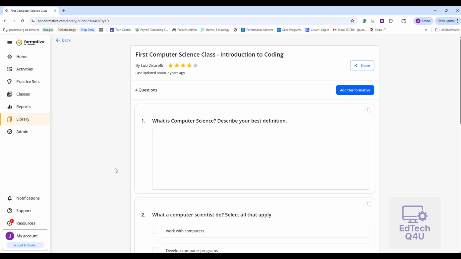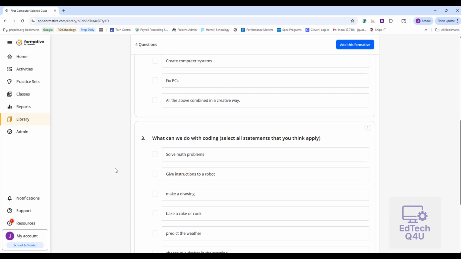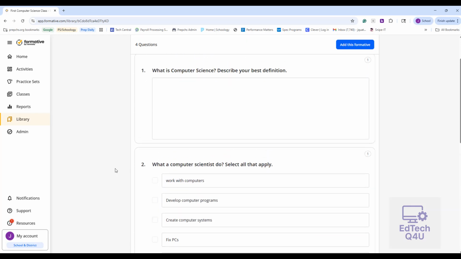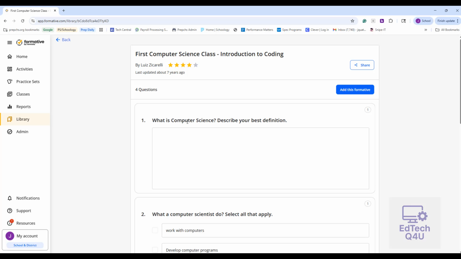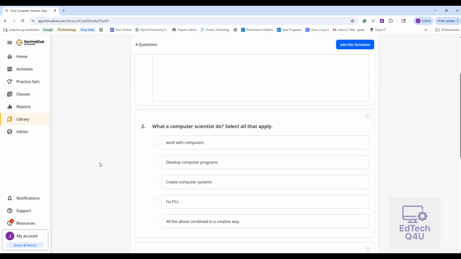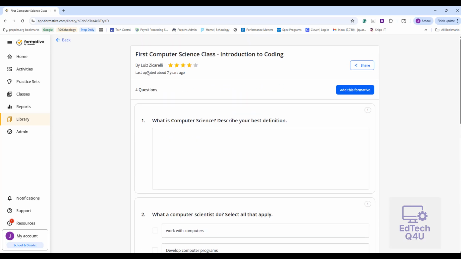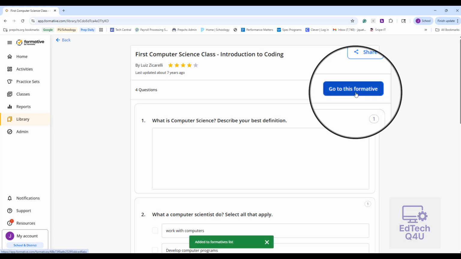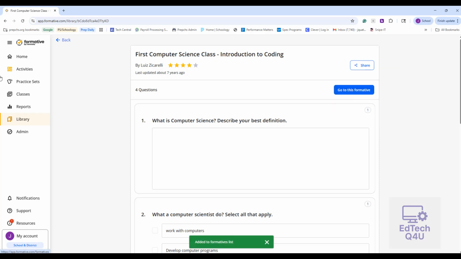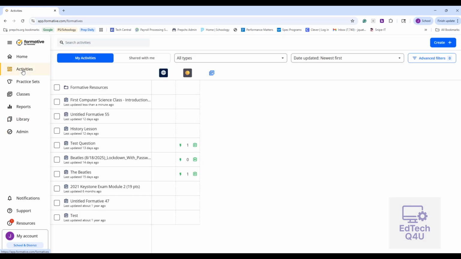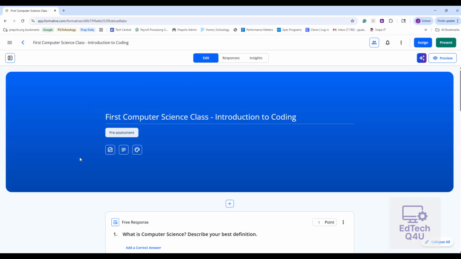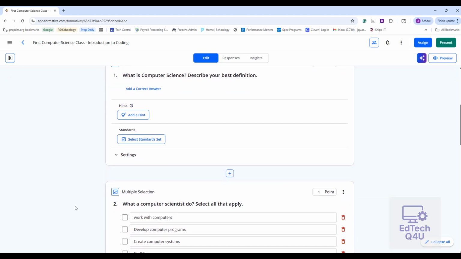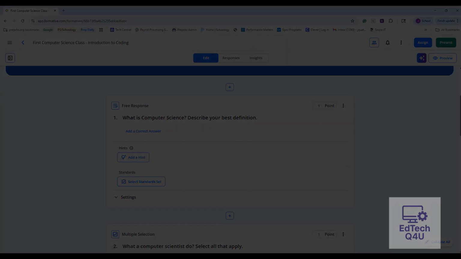This will allow me to preview the formative before I add it into my list. At this point, I cannot make any changes because I haven't added it yet. To add the formative, you click Add this formative. Now, if I return to my activities on the left-hand side, you'll notice that it's back in my list. And at that point, I can open it and make any changes that I'd like to make.